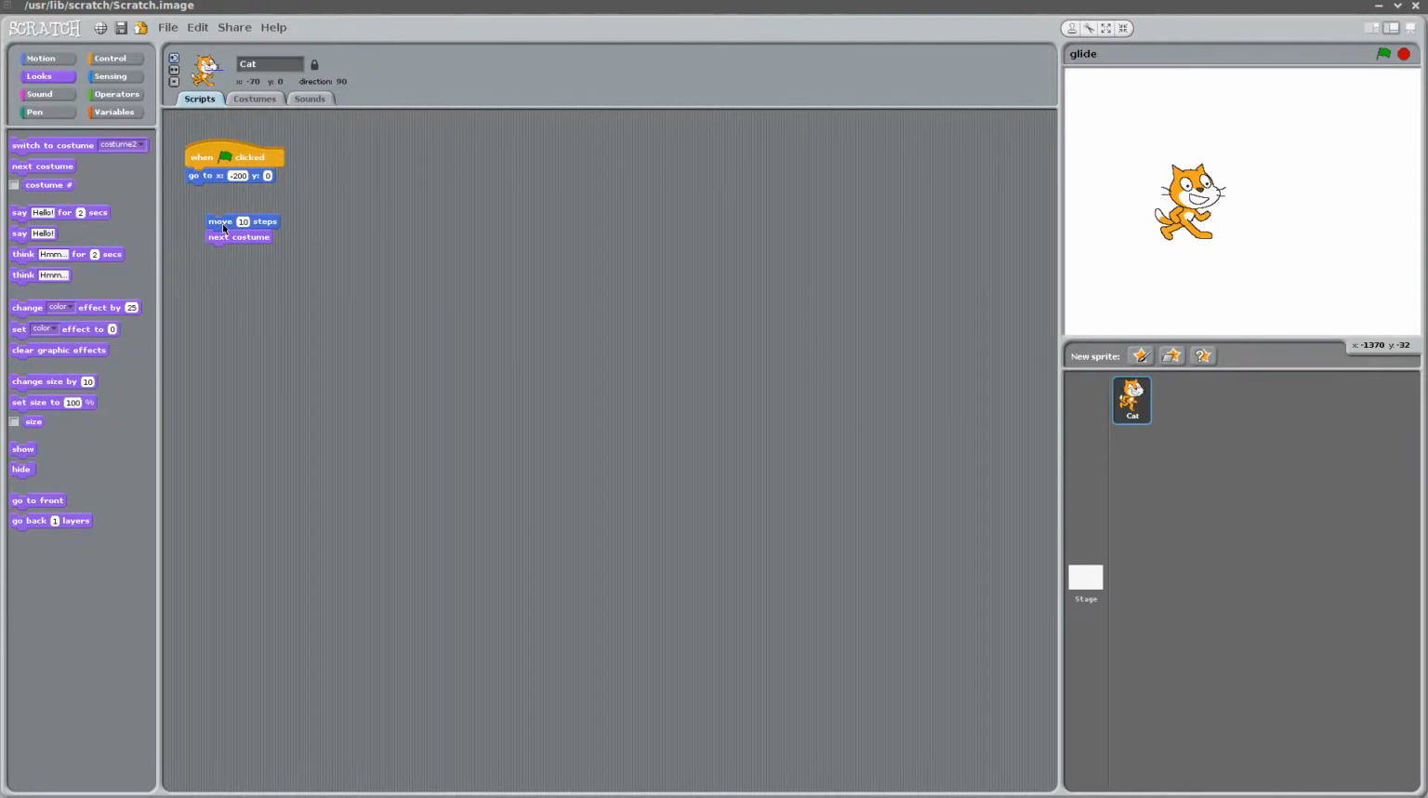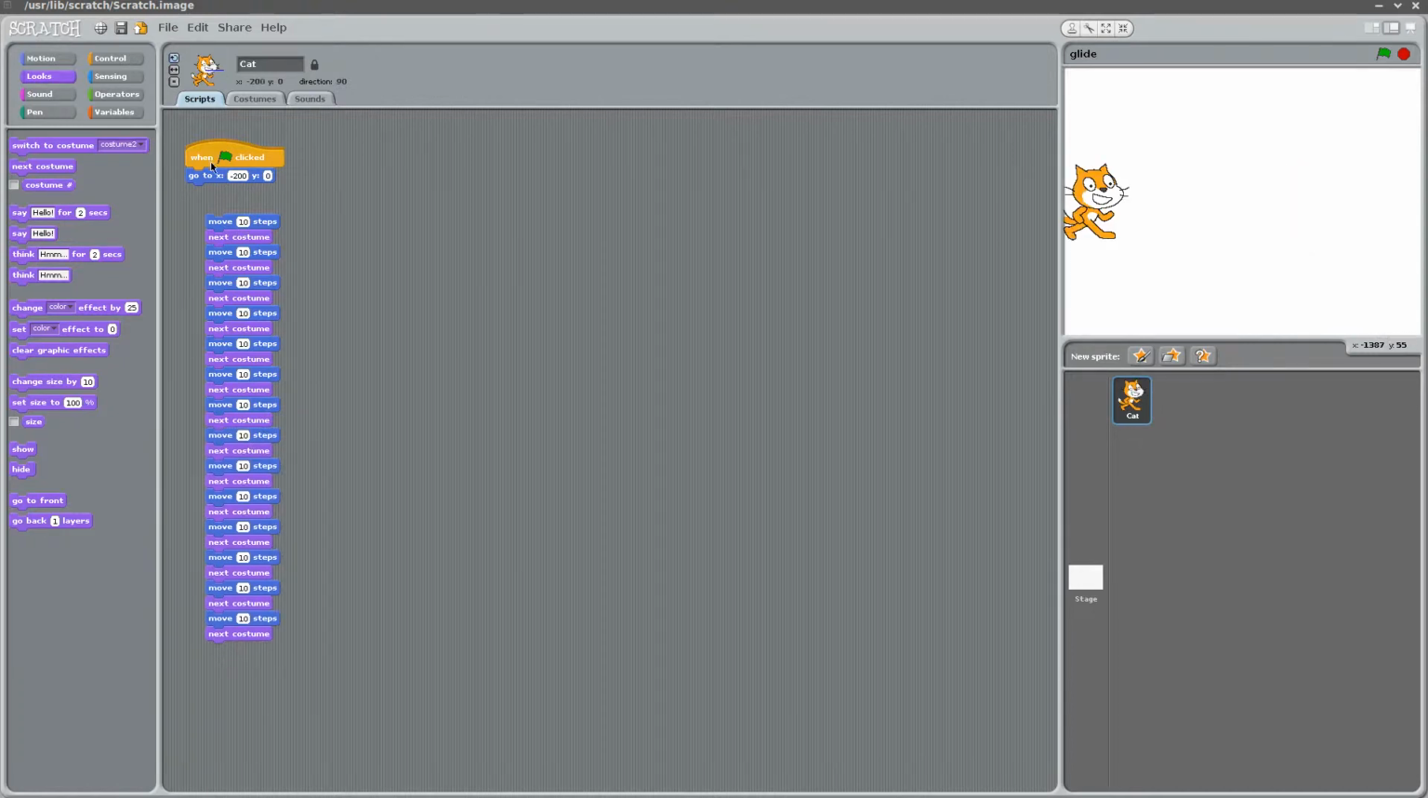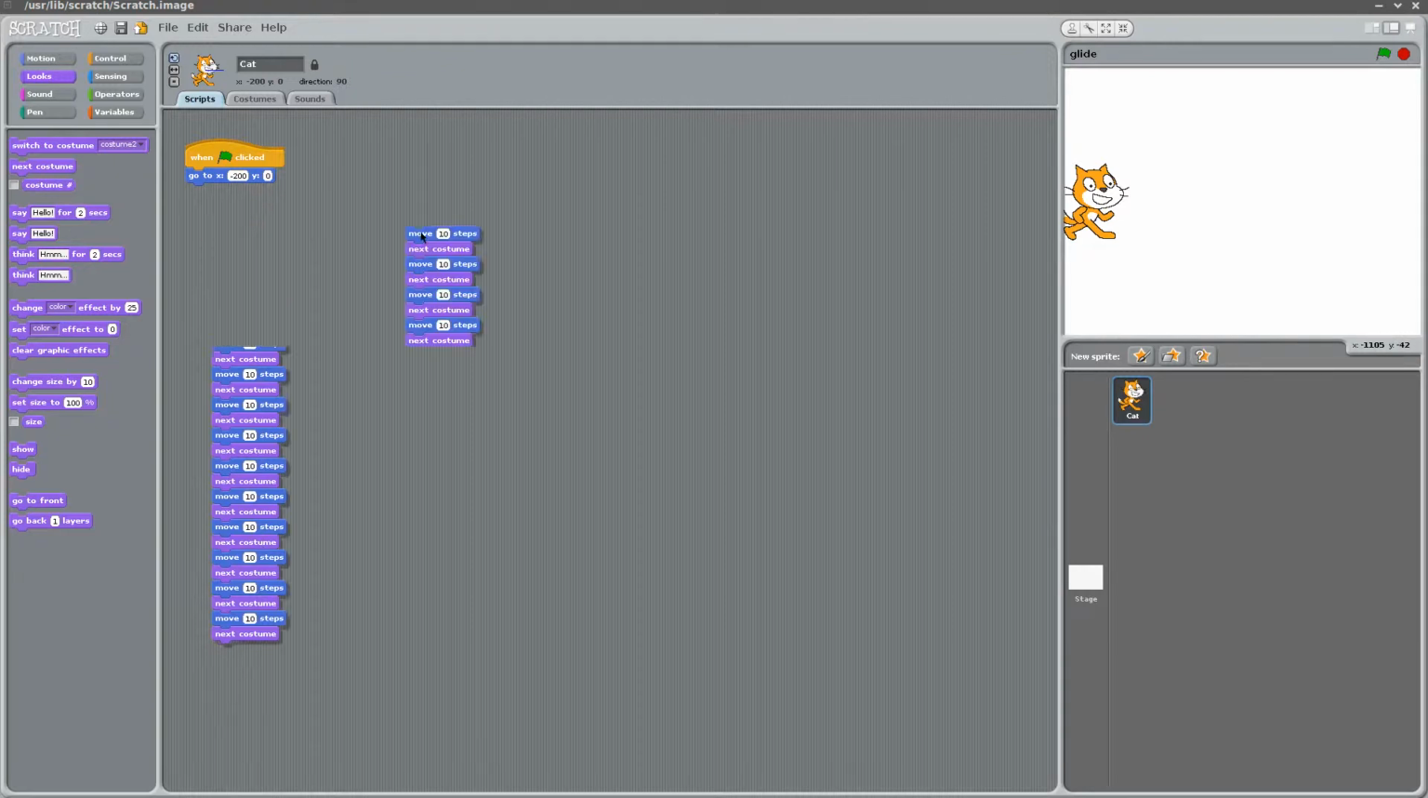If we repeat the same two blocks over and over again, the cat will essentially move across the screen. So we can right click on these two blocks, say duplicate, and paste it right under. Now we can duplicate again, and yet again, and we'll do it about 10 times. Oops, I got an extra next costume there. So duplicate again, and we can probably duplicate all of these. That's probably enough.